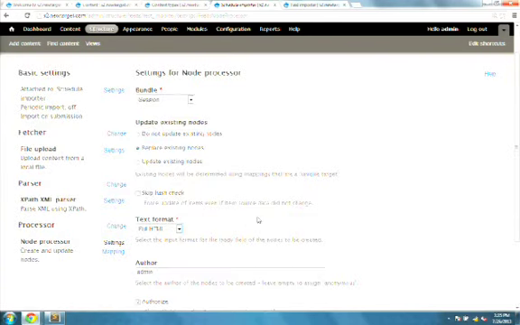Since we selected the node processor, here are some settings for the node processor. The bundle here is the content type of which the data has to be created. So when I'm uploading the XML file, I'm just telling Drupal, okay, all the data in that XML file is the data for the session content type. So it's going to create a session node. Once you upload the XML file, it's going to start creating all session nodes.